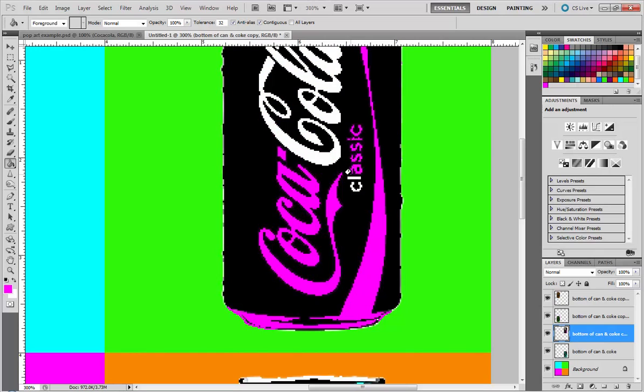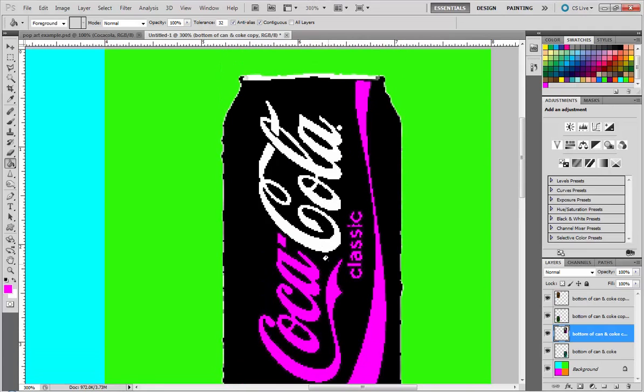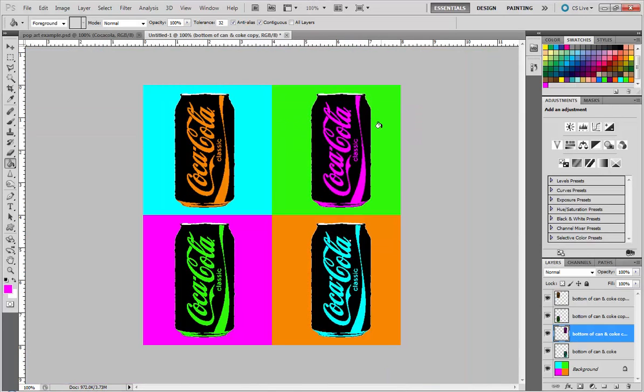The biggest thing is to not panic. If you paint something that you're not supposed to, make sure you hold down Control and Z to go back one step, and Control Alt Z to go back more than one step. So now we have our pop art all finished, and you're going to save that as a JPEG on your desktop.